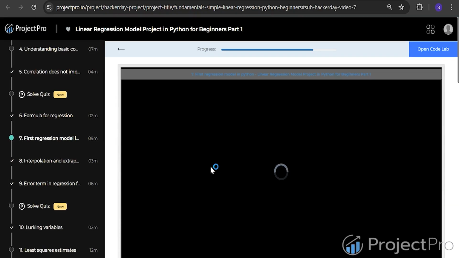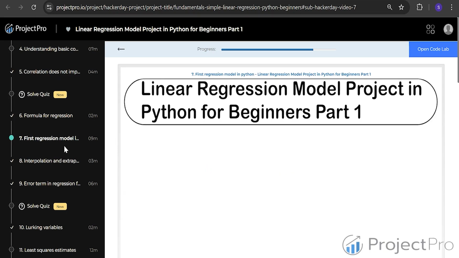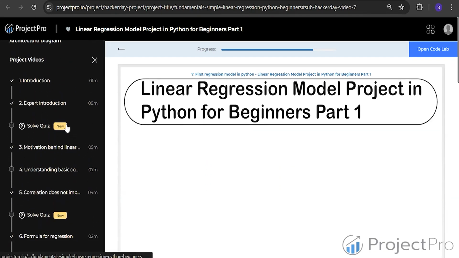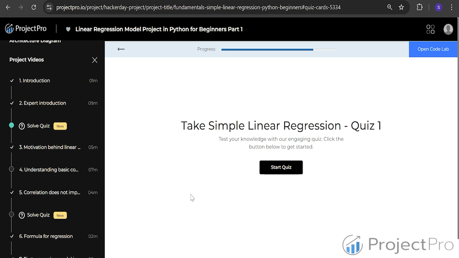So once you are on the project screen, on the left hand side panel where the videos and architecture diagram and everything is present for this particular project, you can see there is a new button for solve quiz. Once you click this, you will be redirected to this particular page. Now, this particular quiz is based on these two videos and so on. So I urge you to watch the videos first before going and solving the quizzes.